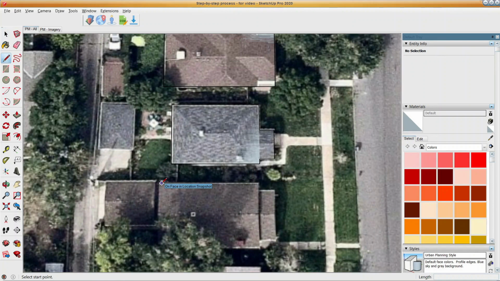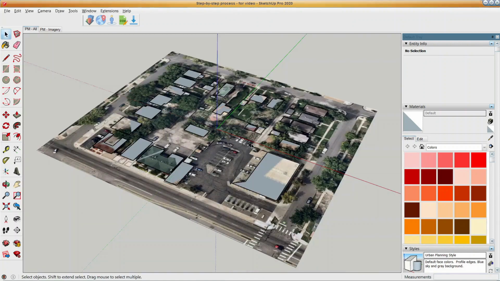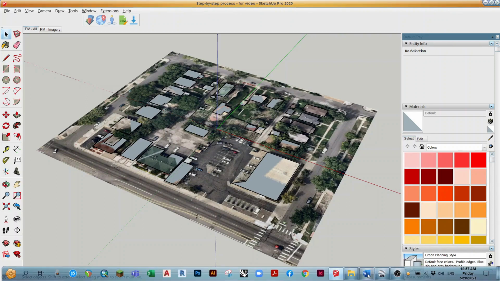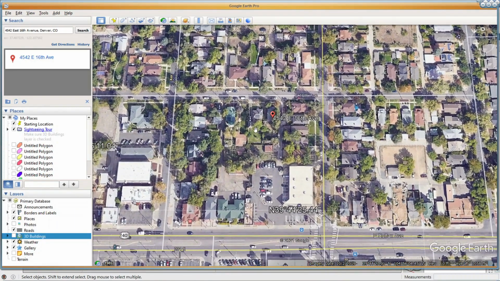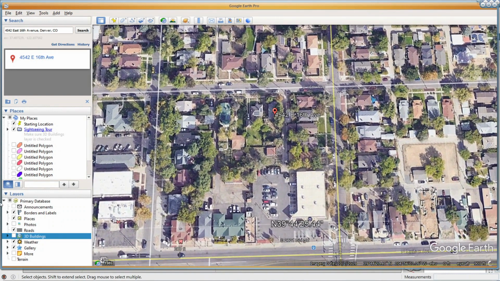Next, I'm going to trace the rest of the buildings, and I'll skip this process and jump right into extruding the buildings. To extrude the buildings, we need to know the estimated heights for them. For that, I'm going to pull up Google Earth. To measure building heights, make sure to turn on 3D buildings.